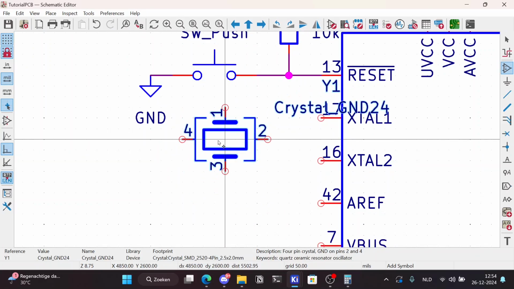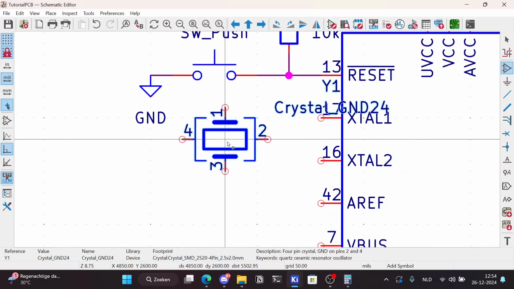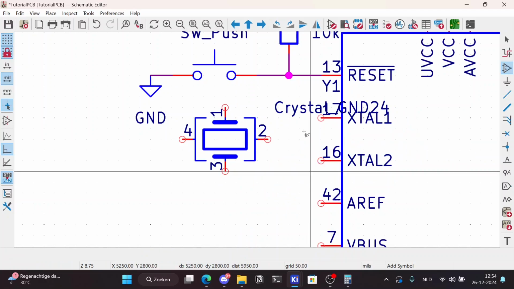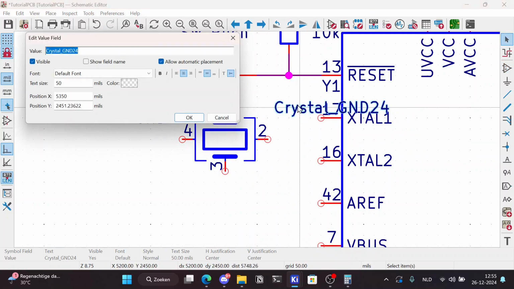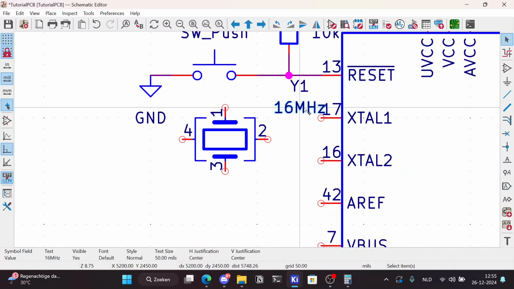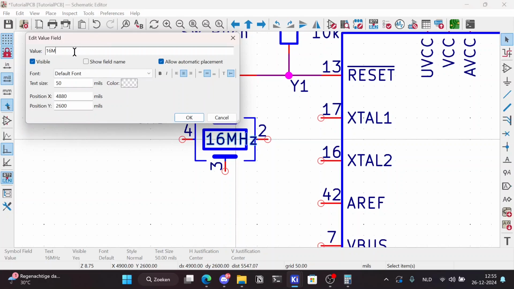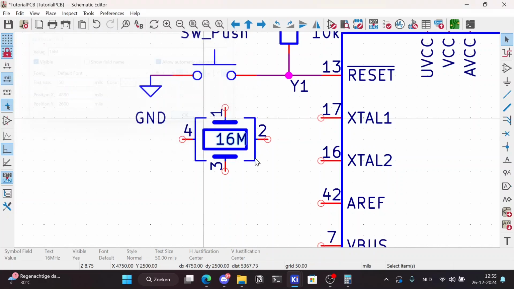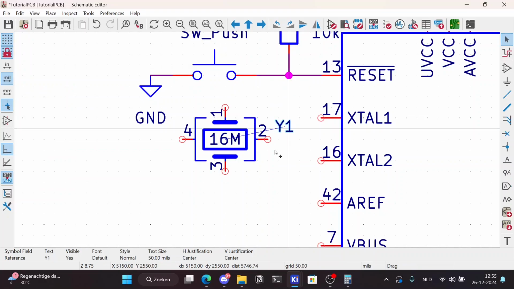Let's adjust this, and then bingo. Now you have to modify this value, crystal, back it up like how we used to do, 16 megahertz. And you can even move your text if the space is not enough. So mine just writes 16M right here. It means 16 megahertz, a space-saving solution.